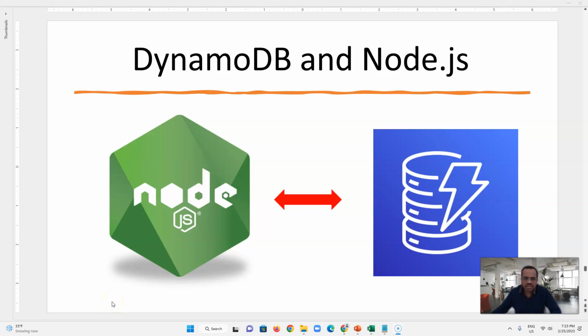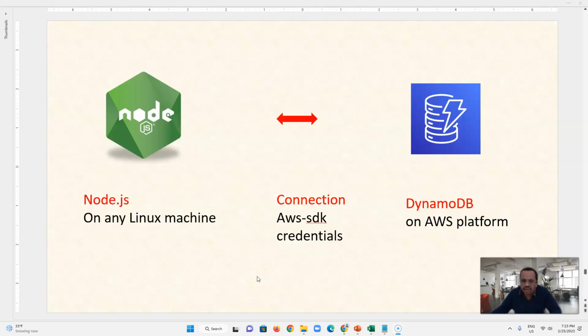So today we will see how to use DynamoDB and Node.js together. Node.js is a platform used for web development, and DynamoDB is hosted by AWS, and it is a NoSQL database. And these both can be used together to create any web applications and to store data efficiently, effectively, and to get the results very fast. So the process is very simple if we understand it.